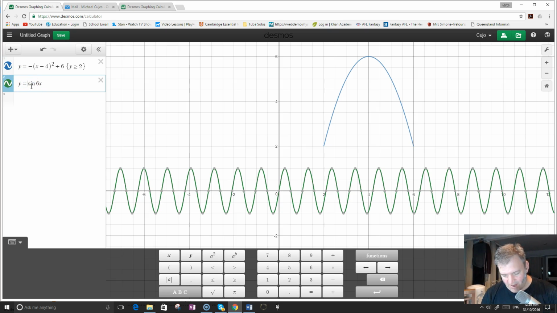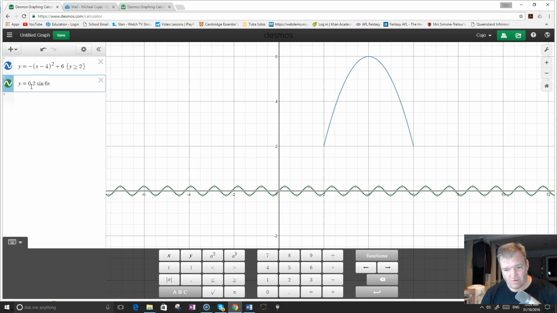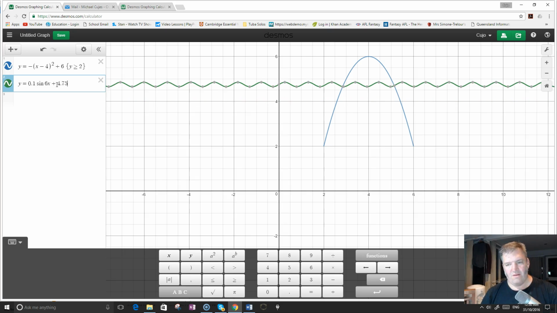Let's multiply by 0.2. Well, that's not too bad. I might even go 0.1. Let's see how that looks. It looks all right. I wouldn't mind it if it was up here, though. Now, I said I wanted it to be sort of between 4.5 and 5, so maybe if I go up 4.75, well, that doesn't look too bad, does it? I quite like that.